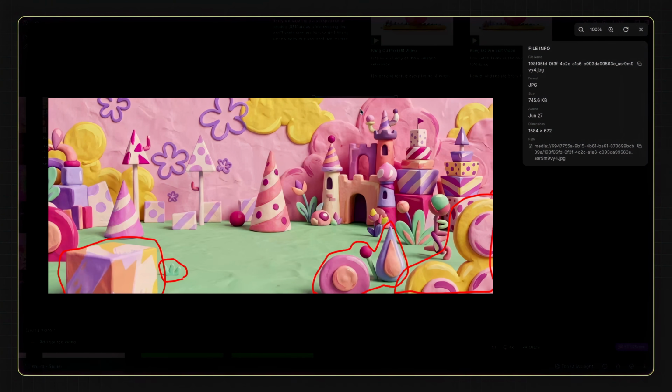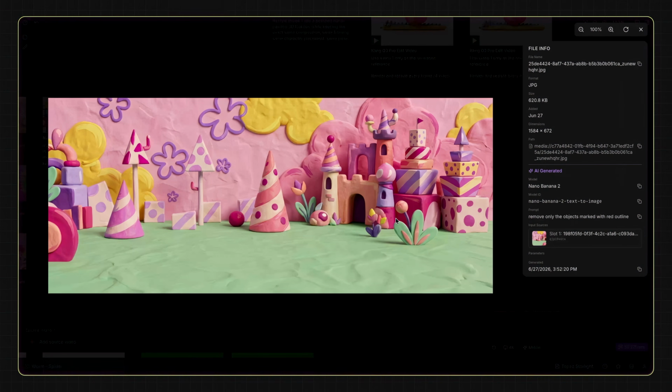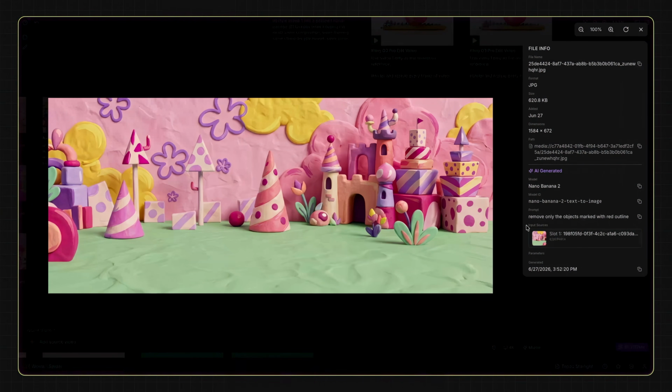Since that worked, I used the same idea again. I marked all the foreground objects with a red outline and asked Nano Banana to extract only those objects onto a solid green background. And here we have the extracted foreground, including shadows. Then I did the opposite. I asked it to remove the marked objects from the original scene. So now I had two clean layers, one background and one foreground.